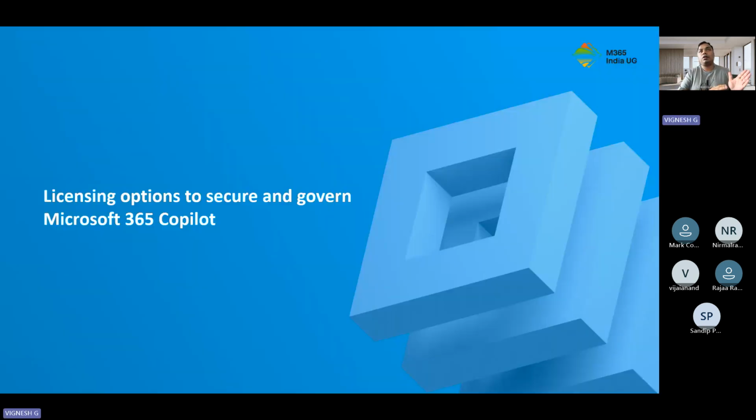Now that we have spoken about the base licensing for Microsoft 365 Copilot, let's talk about the licensing options for you to secure and govern Microsoft 365 Copilot. As I said, the last two sessions we focused heavily on this topic. So today we want to talk more about what the licensing options are, if you're interested to secure and govern this.